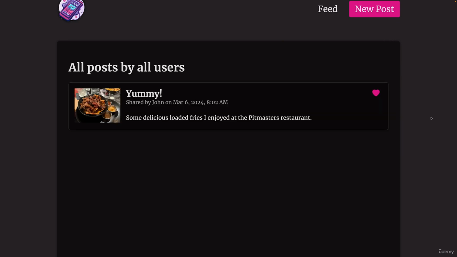We can see our posts. And now if I unlike that, for example, you see it's immediately unliked. If I like it, it's immediately liked here. And we don't have to wait for that server action to finish. And that's optimistic updating in action.